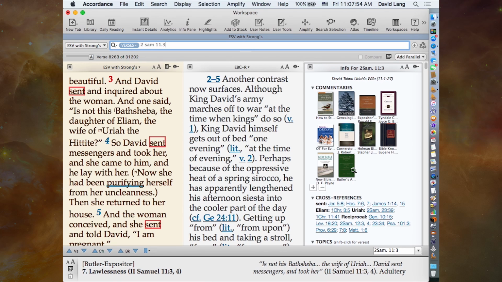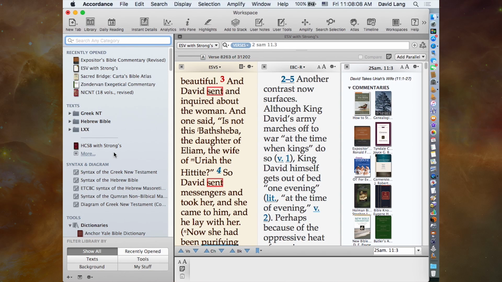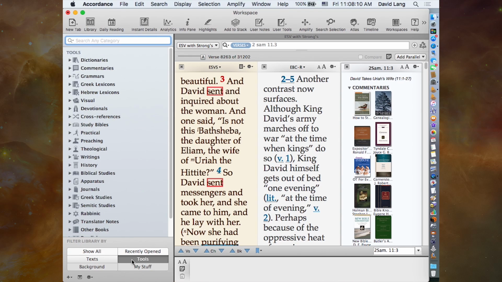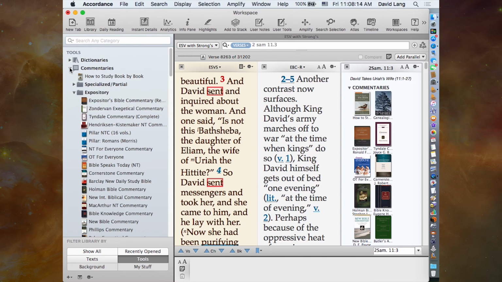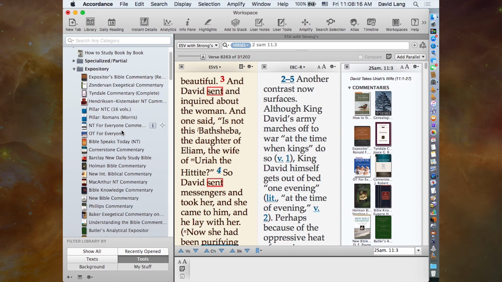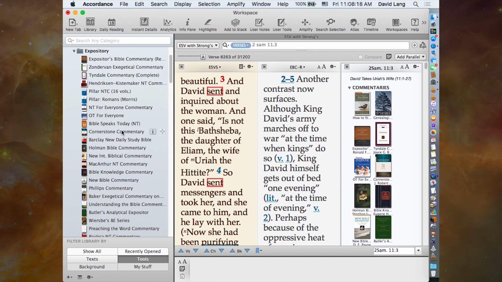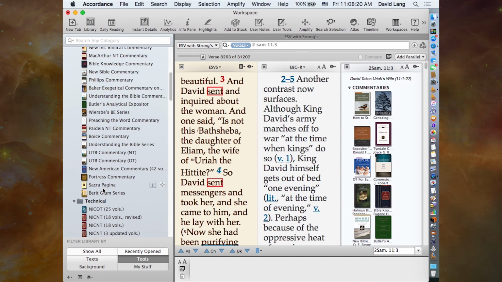And what I have found is that once you start using the info pane, you may actually want to sort of rethink how you organize your commentaries. Here's what I've done. In my library, under commentaries, let's just go to tools, commentaries. I previously had my sort of expository commentaries and then my technical commentaries.